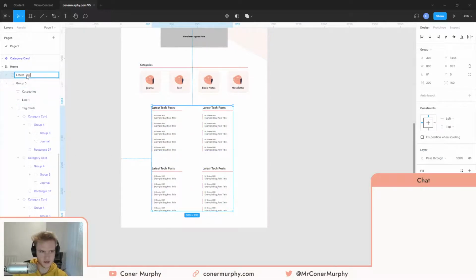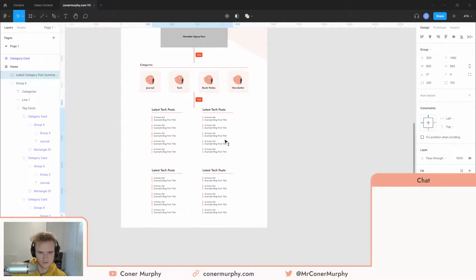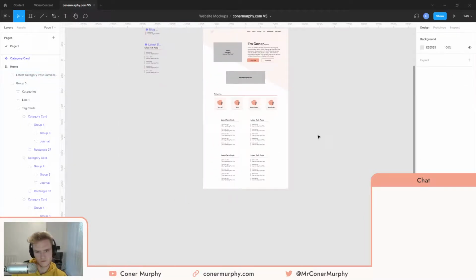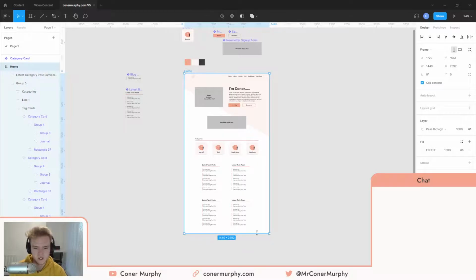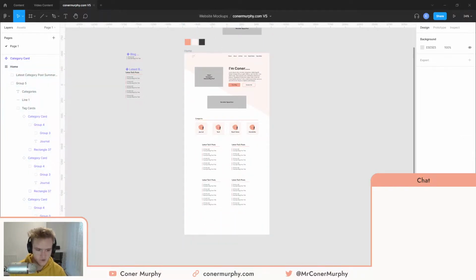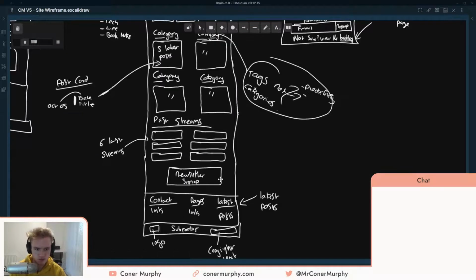Latest tag or latest category post summaries. This is getting creative with the naming. So you get the gist of what's going on here. Like I say, we're very much focusing on the written content. That is very much the focus of this. It's not like I'm trying to sell anymore. It's trying to convey the content and the purpose of the content.